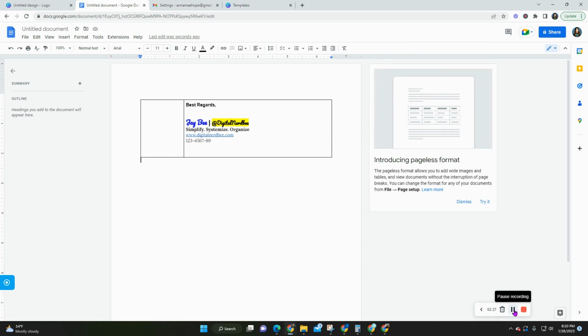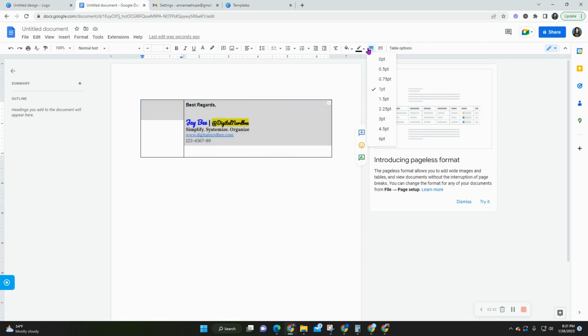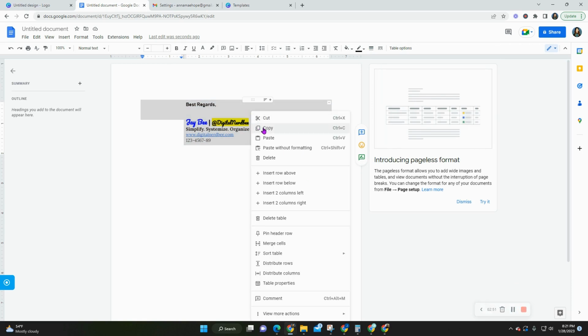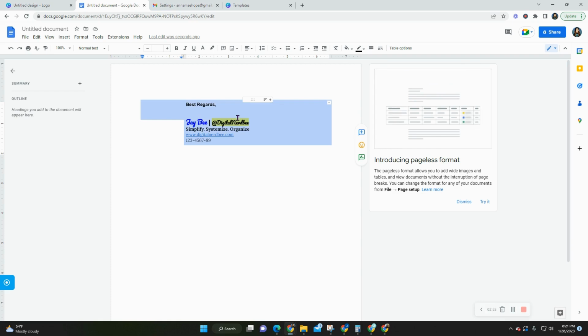So after playing around with the font size and the font style, I made sure to add my name in here with best regards, and then we have a couple spaces on the left. And then once I'm happy with everything, what I do is highlight all of this and then make sure there's no borders. So that hides all the borders. And then from here, you want to just copy everything. So right click and copy, and then go into your email.